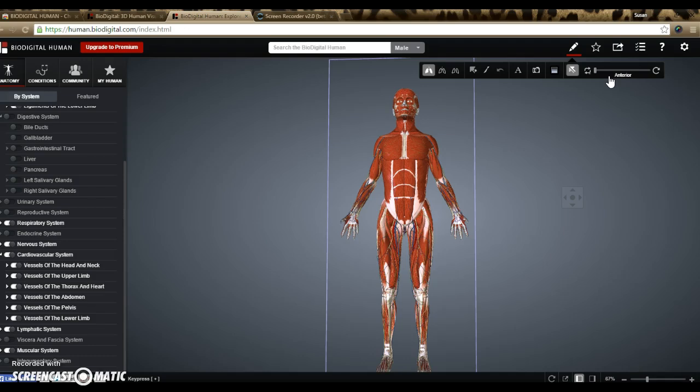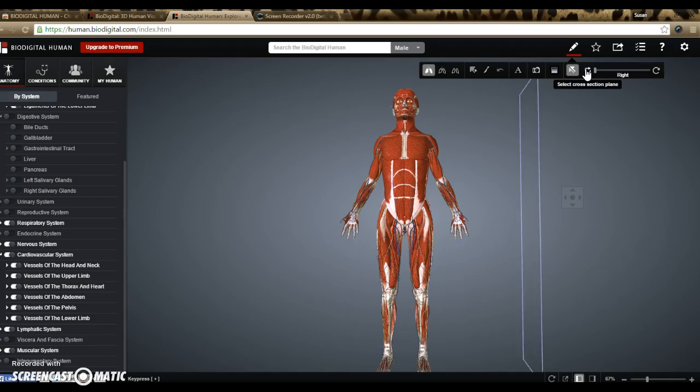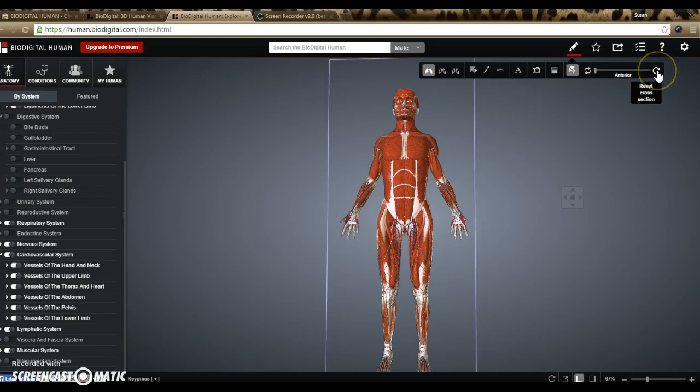The cross-section mode allows us to view the cross-section from 6 different planes. To change the plane, we would click on the arrow button over to the side to select our cross-section plane. You notice if I click on it, it's changing the planes. To reset the cross-sectional plane, we would click on the reset button over on the right-hand side.